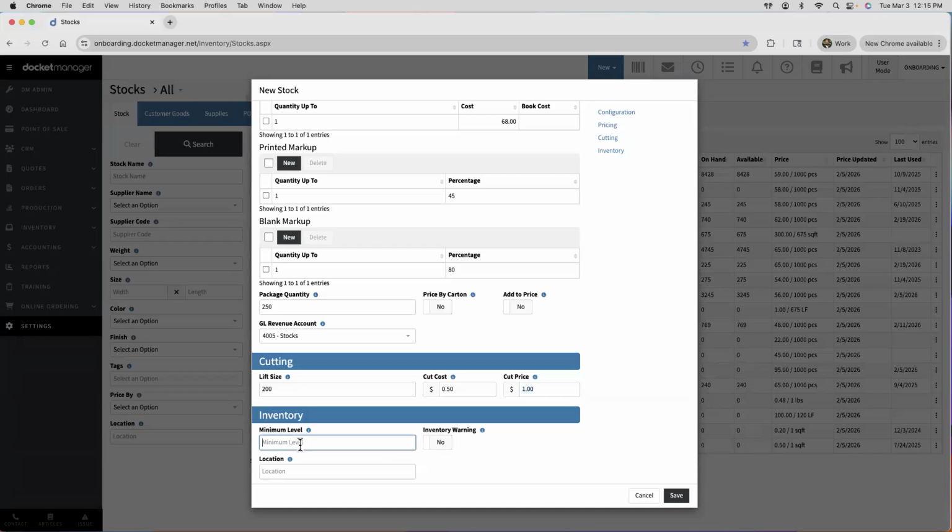Inventory level, we can mark in minimum. So we could say we want a minimum of 250 sheets in inventory, or say 500, whatever it might be. And if we want to have an inventory warning show up in the system.